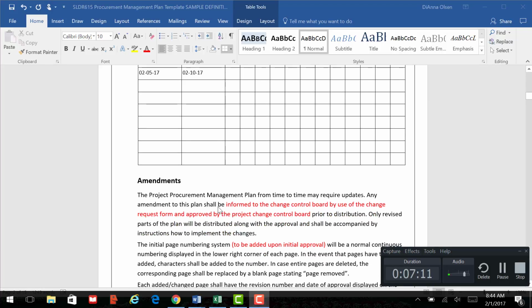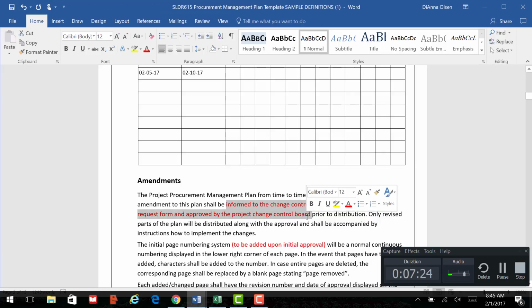Any amendment to this plan shall be informed to the Change Control Board by use of the change request form and approved by the Project Change Control Board prior to distribution. This section right here may be different for you. Maybe my project would say, any amendments to this plan shall be approved first by my sponsor or secondly by the client, and then distributed accordingly to each of the contractors.